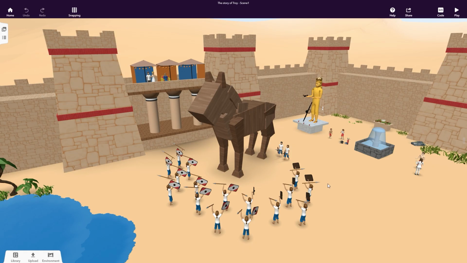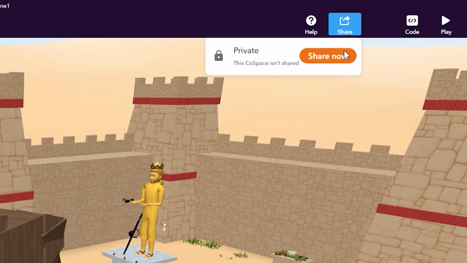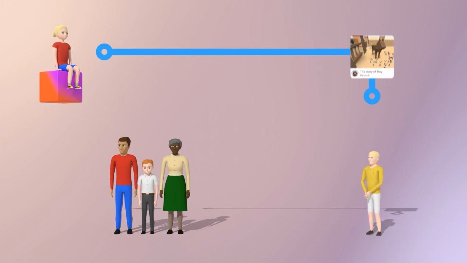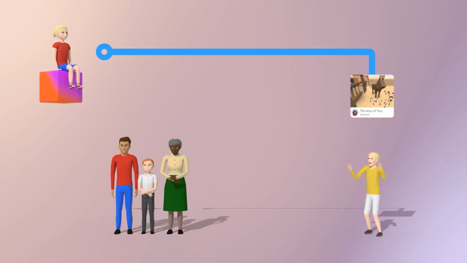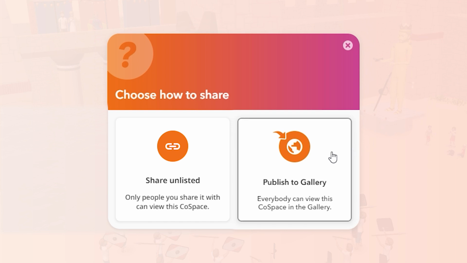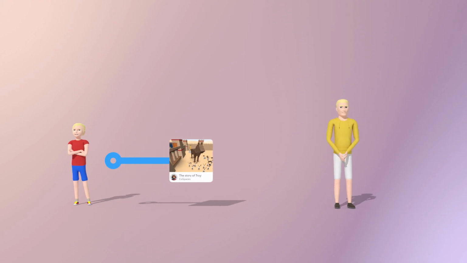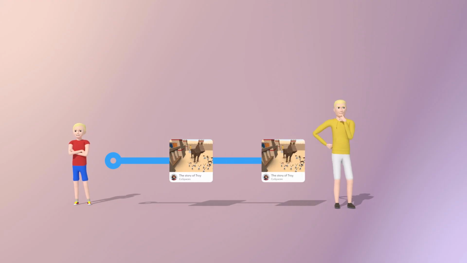Open your CoSpace and click Share to choose how you want to share it. When you share a CoSpace unlisted, only the people you share it with will be able to view it. If you are a teacher using Pro, you can publish your CoSpace publicly to the gallery. Type in a name for your CoSpace, a description, and enable remixing if you like. This will let others get a copy of your CoSpace and edit it in their own version.